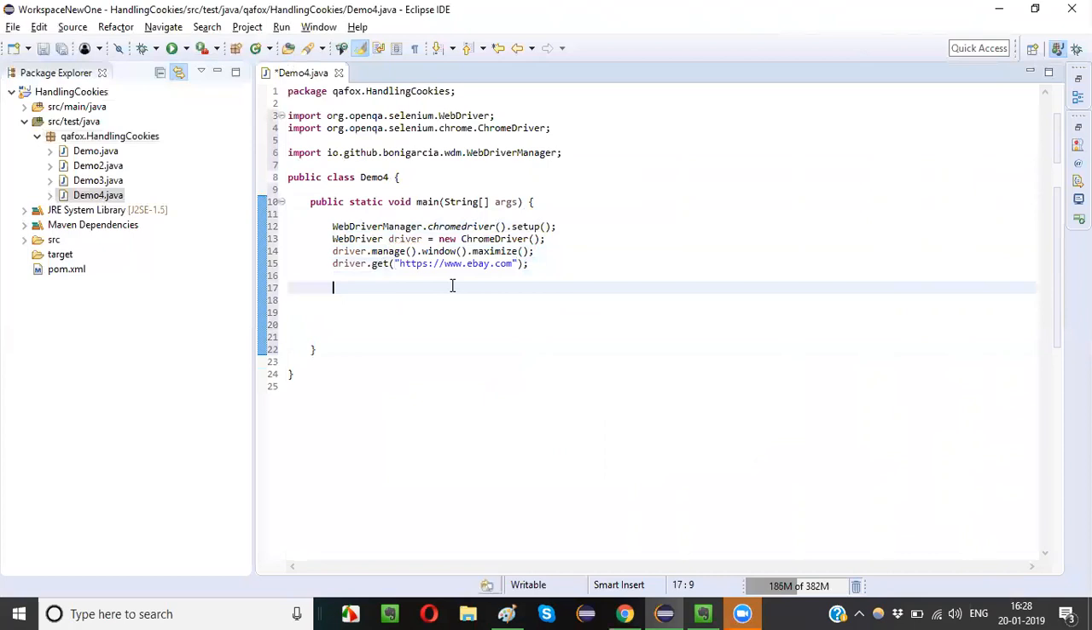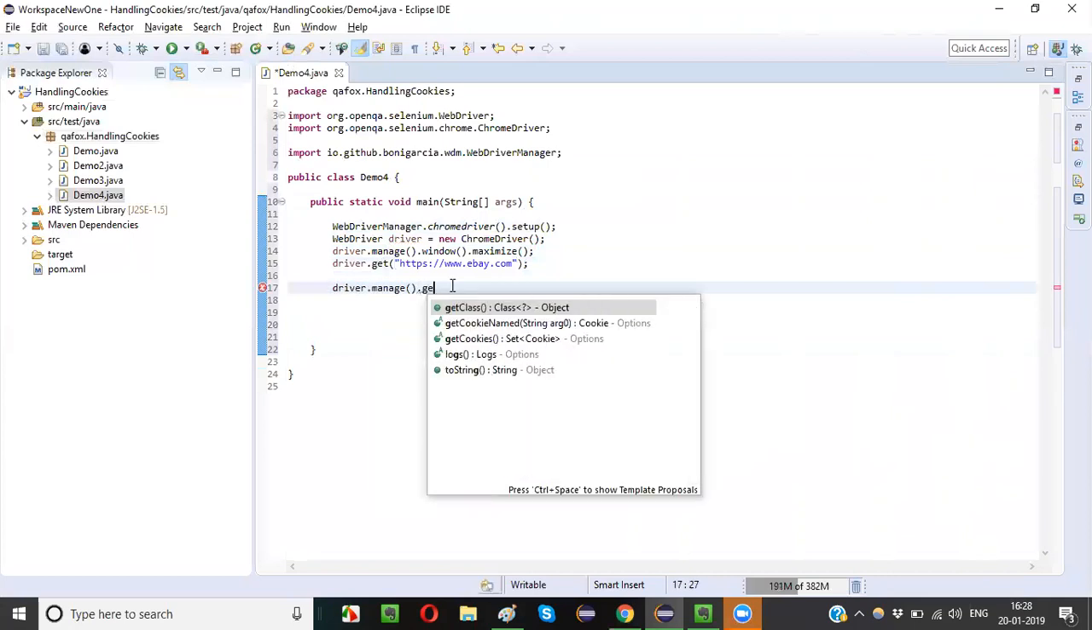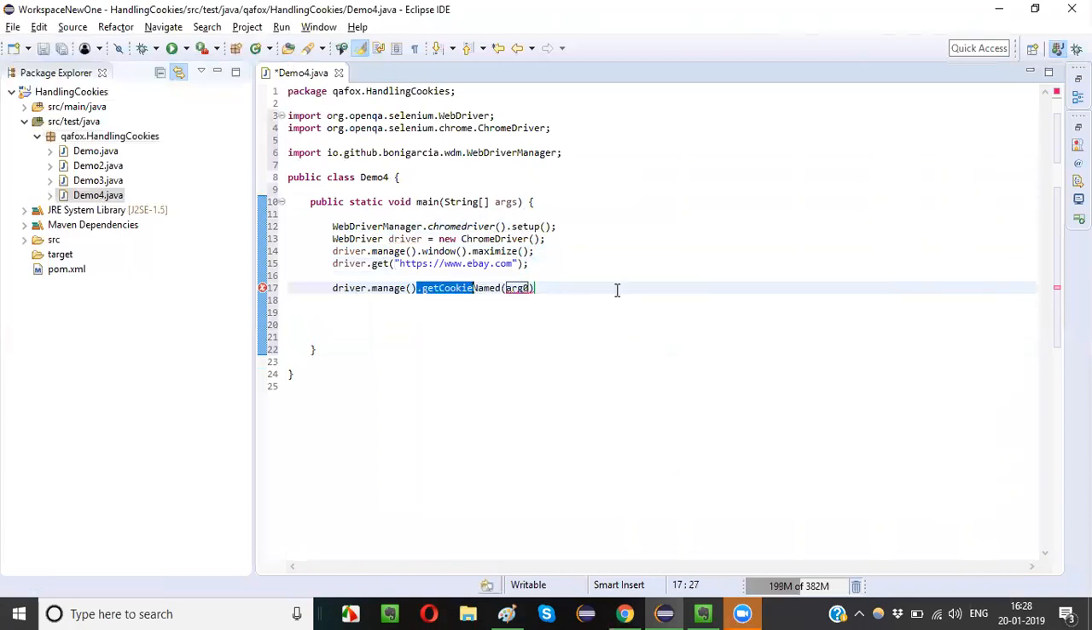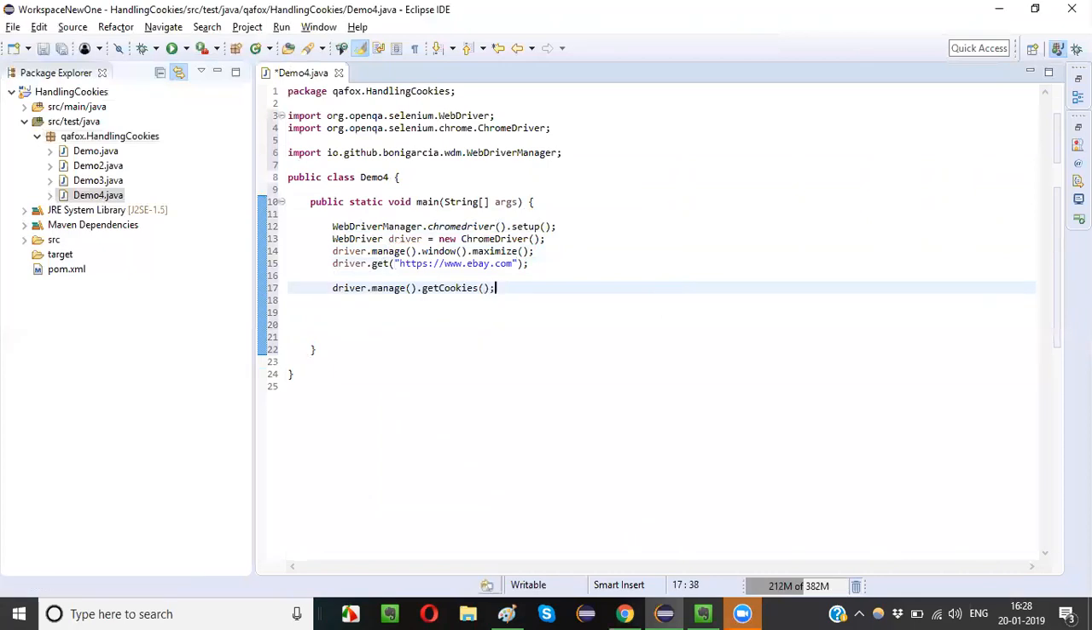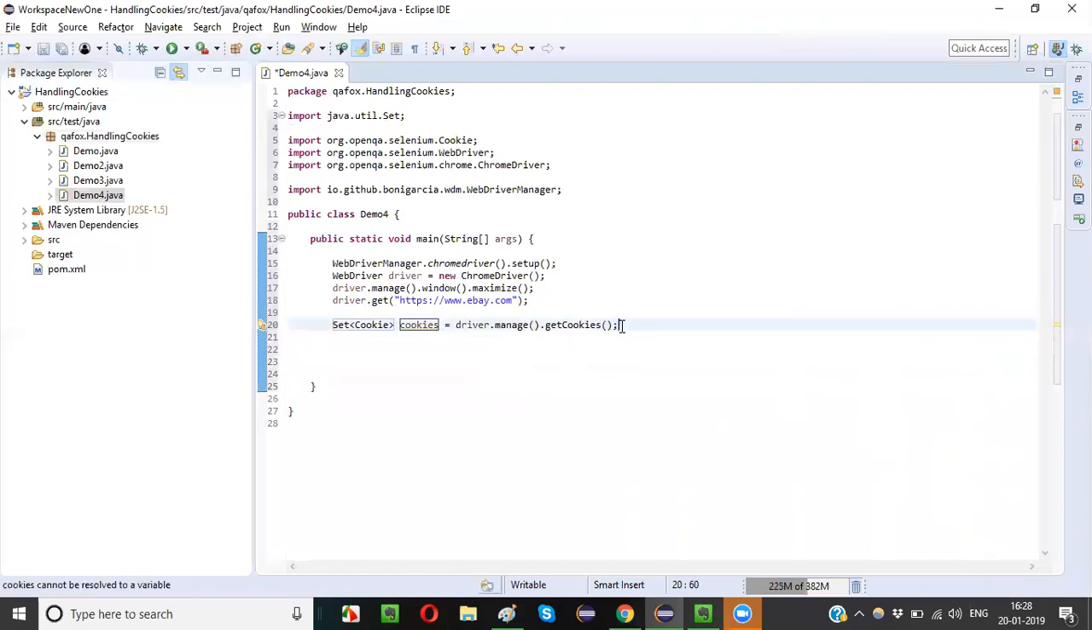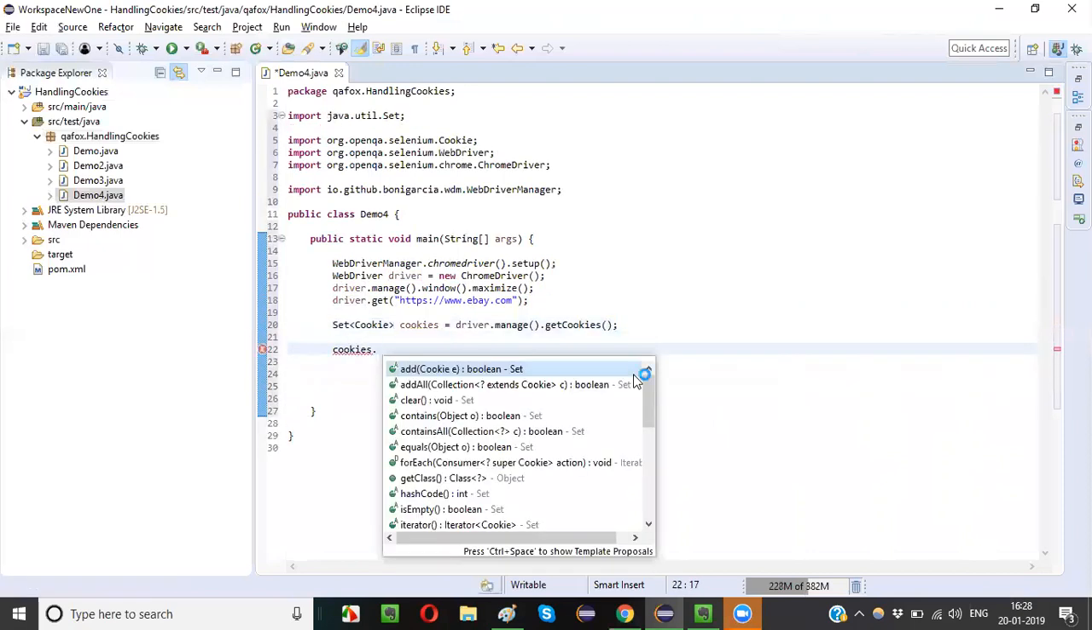So here guys, I can add a new cookie. Okay, so without adding the cookie, I will print all the values of the cookies first. That is driver dot manage dot getCookies. Same logic. This will return all the existing cookies, which by default get dropped by the application. So cookies is equal to, create local variable, now cookies dot iterator.